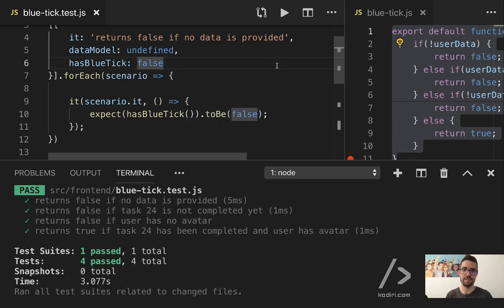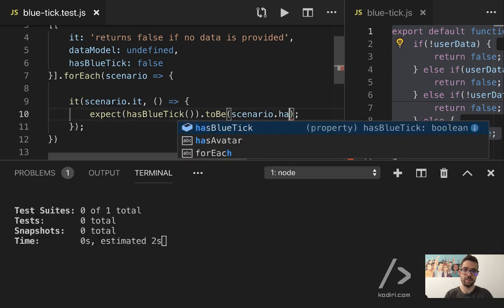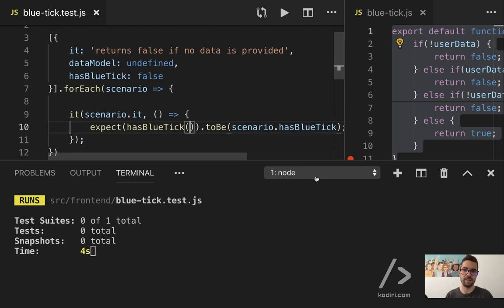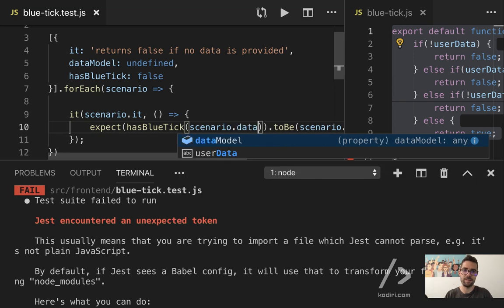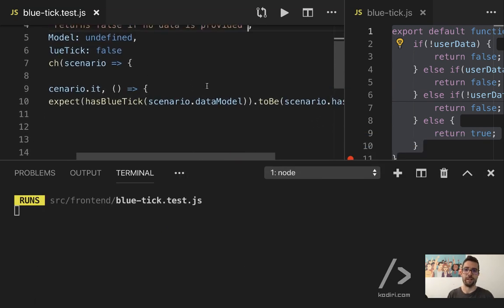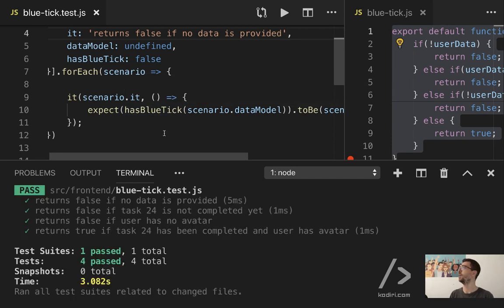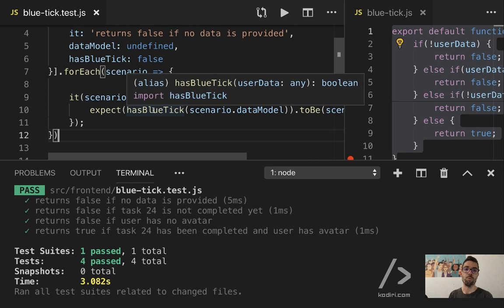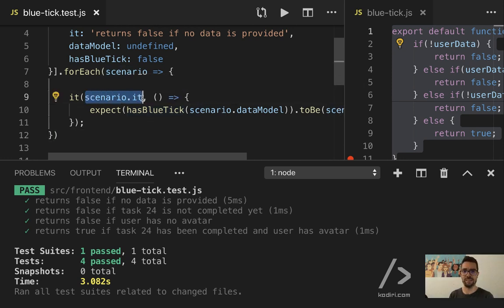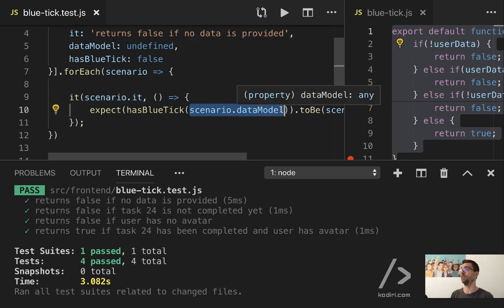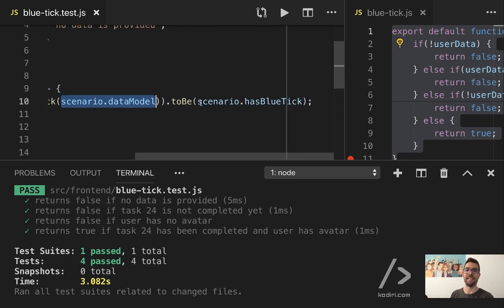What else? To be false, you replace them with a scenario that has user. Anything else? In the has user, you pass in a scenario that has model. Correct. That's correct. You see, we are making a dynamic test. We are changing the title of the test. We are also changing the data model with user information. And finally, we are changing the expectation.